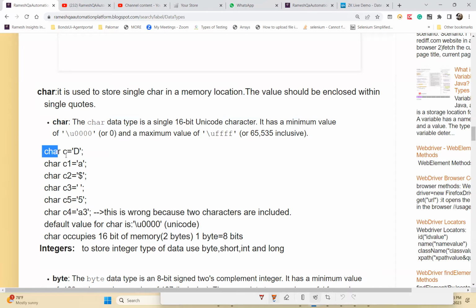Can you see this? Char c equal to capital D in single quotes. Char c1 equal to small a in single quotes. Char c2 equal to dollar in single quotes. Char c3 equal to, the empty space. Anything, right? A capital letter or a small letter or a special character or spaces or numbers, all these are characters. So if you declare one character, how much space does it occupy? 16 bits of memory in the memory.